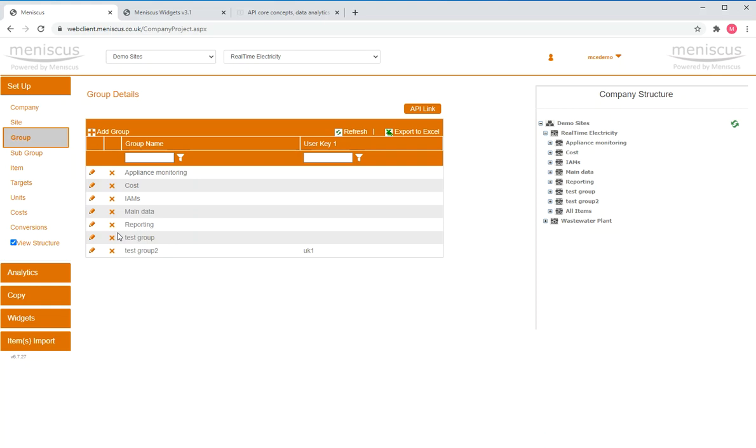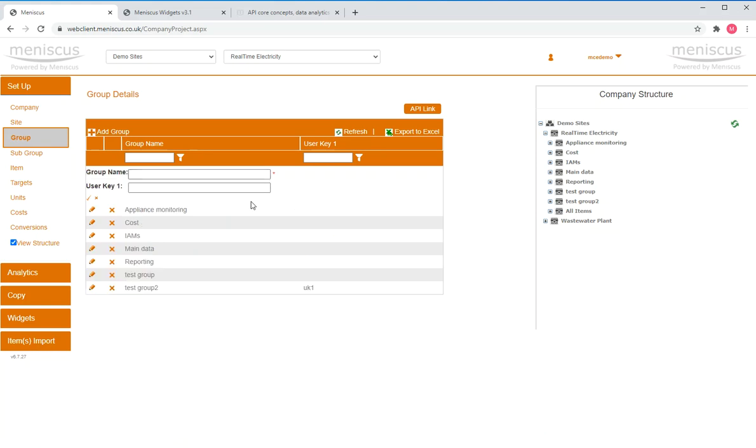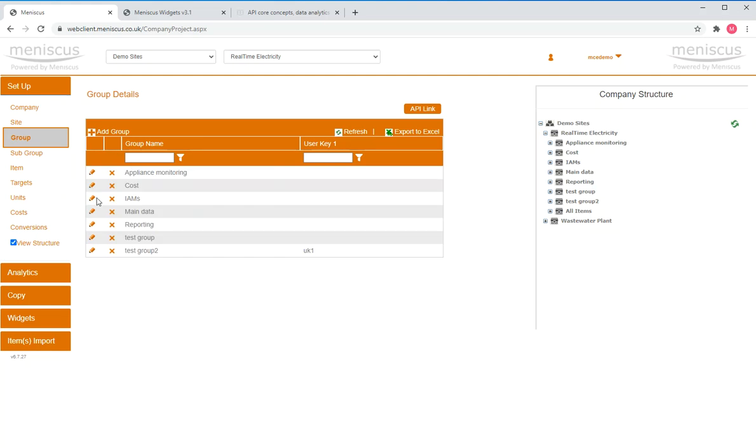So I can create any number of groups, and you can add groups. Just click on there, add the group name, add a user key. You don't need to use a key. The red asterisk means that it's a required field. So you just need a group name to create it, and then you can add it in. You can export to Excel, and then these little filter buttons allow you to filter data. It's not necessary when you've got not very many groups or subgroups.